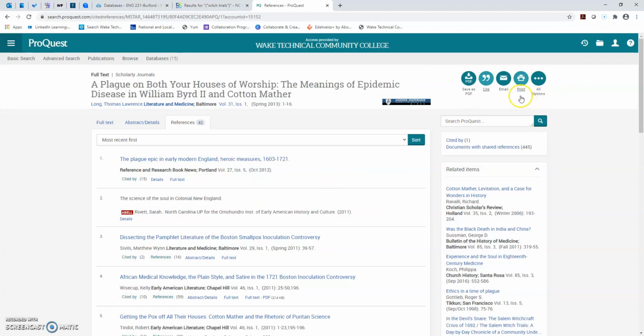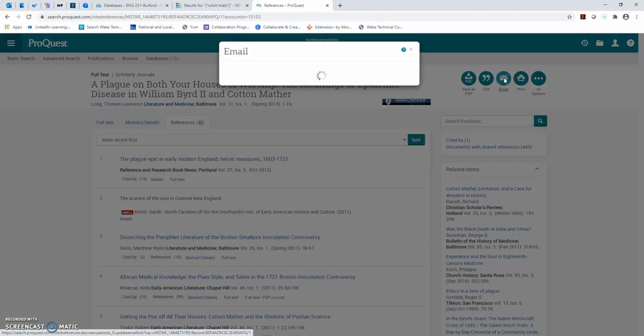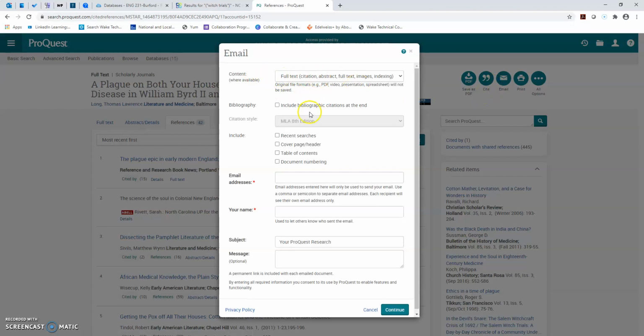And then if you'd like a copy of this for later, you can always email this to yourself. You can click on this email button, full text and citations, check this box that says the bibliography, make sure this says your citation style, and then put your email address in here, and then your name. You might want to put a reminder in here about the subject of what this article is about, and then once you click continue, it will send the article to your email box.